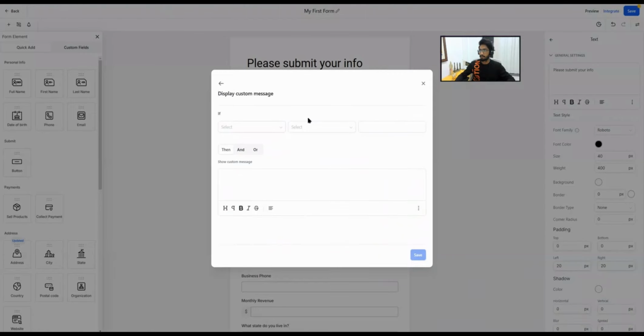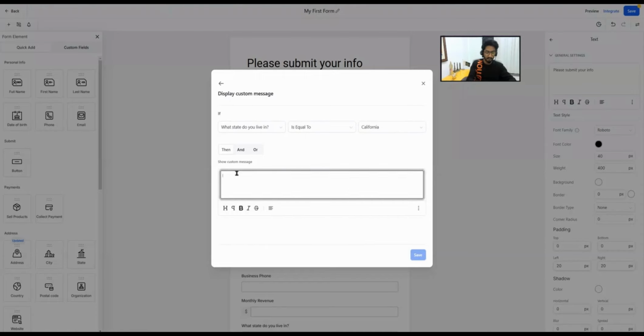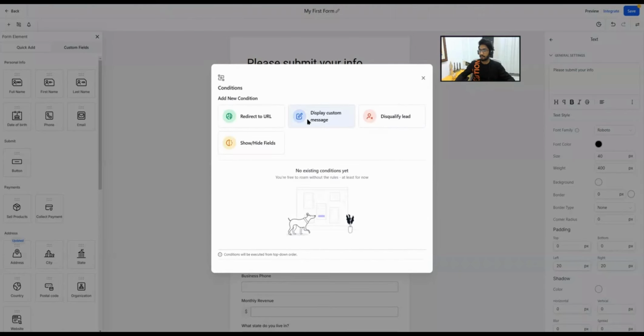And then display custom message, the same thing, but instead of redirecting them to a URL, you can just display a message based on the answer. For example, if what state do you live in is equal to, and here we have different options as well, let's say if they select California, you can just type a message, maybe we don't operate in your area or something. So you can have a custom message based on the answer that the customer selected.